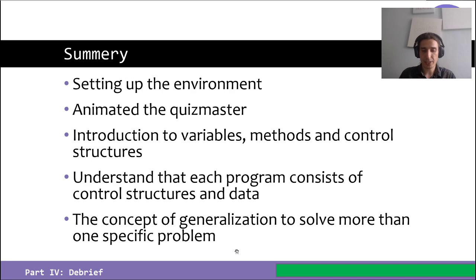We have also touched very briefly on the concept of generalization. Sometimes it is easier, instead of solving one, two, three individual problems, to think about what they have in common and what could be a common solution. So instead of having a hard-coded animation from left to right, we discovered that we can use a path system to improve it.